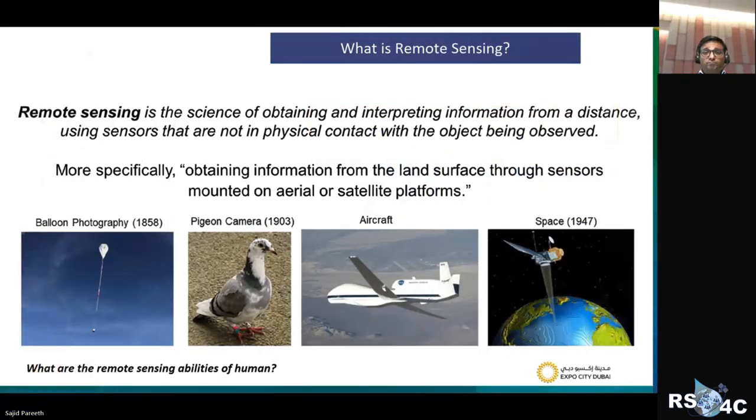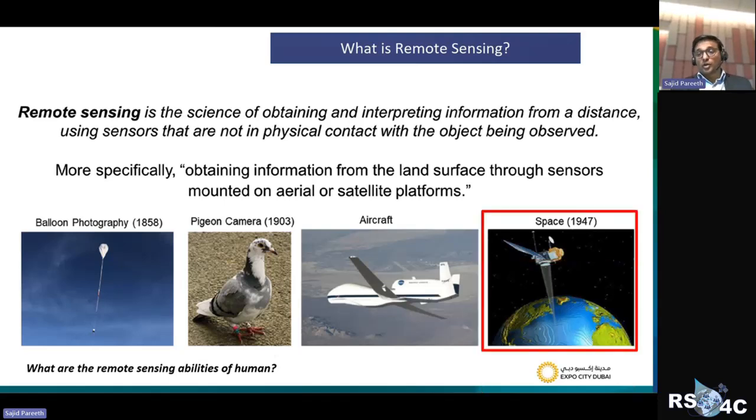I just added these two slides, but I also understand there was another webinar which covered the basics of remote sensing. But anyway, I'll just quickly go through it. Remote sensing is the science of obtaining and interpreting information from a distance. So it can be any sensors which are not in physical contact with the object being observed. And the most popular one is the satellites from the space.